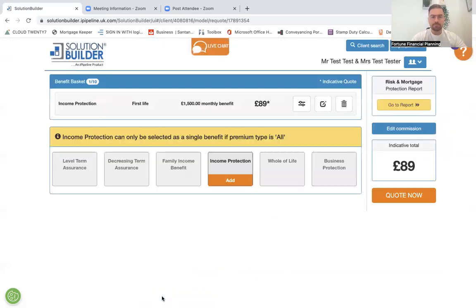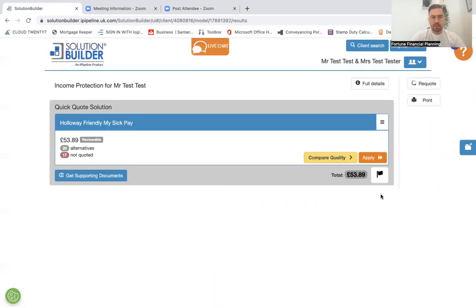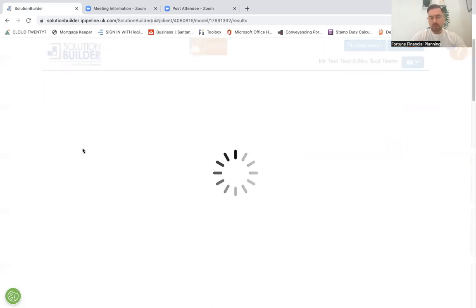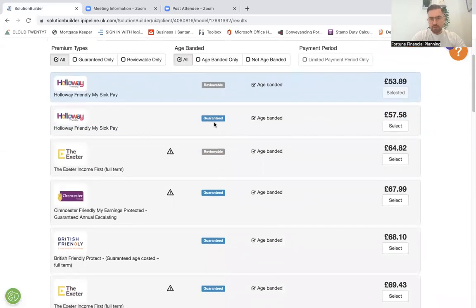So if I save that cover, there's a cover for Mr. Quote now. You'll get your comparison report, same as you did on the previous offering, and you can see that it's based on a reviewable premium. So if we go into alternatives, you can see that the guaranteed premium with Holloway is $57.58. The reviewable premium is $53.89. They're the most cost effective for what you're looking to get on the market.